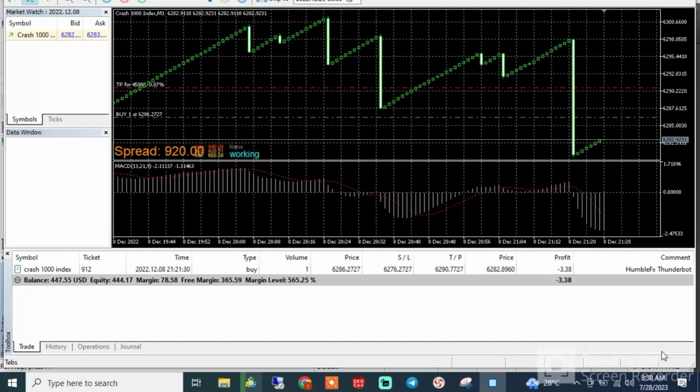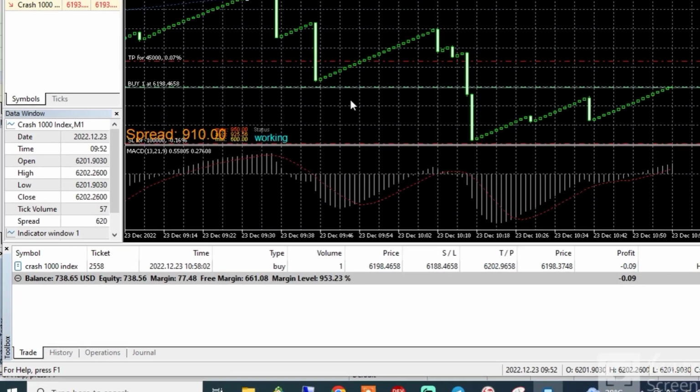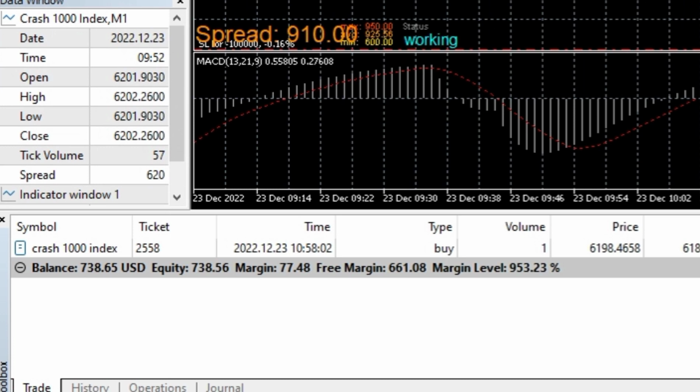So now we have about $400 already made on the Crash 1000. So far so good. Okay guys, I'm going to fast forward this one as well, so that I don't waste much of your time here. Let me fast forward this a little bit. Yeah, so far so good. Here we have $700 already made on the Crash 1000.